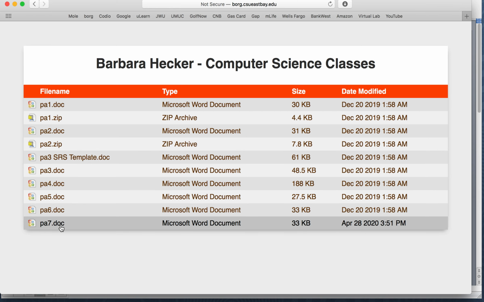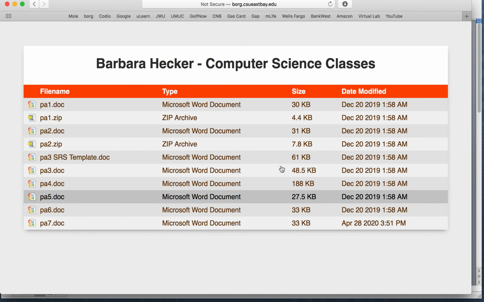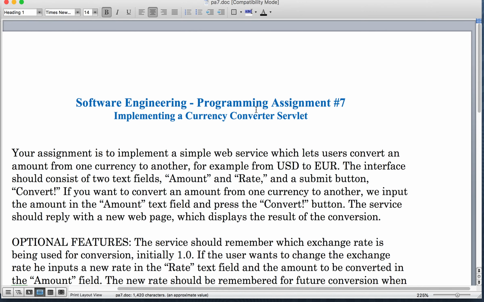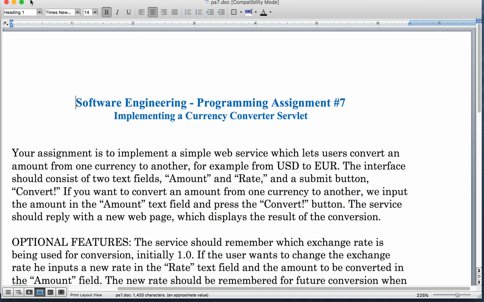It's the same assignment, nothing changed. I just changed the wording, made it a little easier for you to understand how to work with it. But the assignment itself is identical. So I'm going to download it, making sure I'm getting the version that's on the website. And if I open it up, I get the software engineering programming assignment number 7, implementing a currency converter servlet.